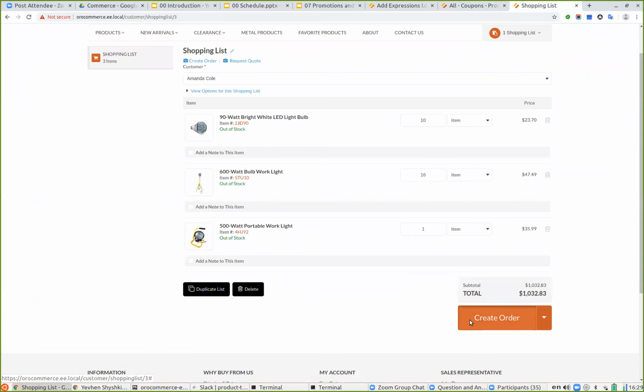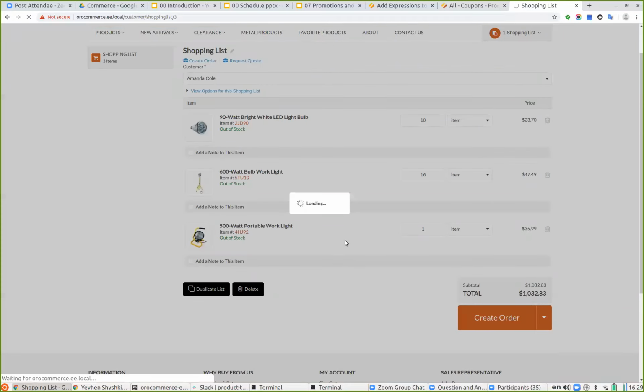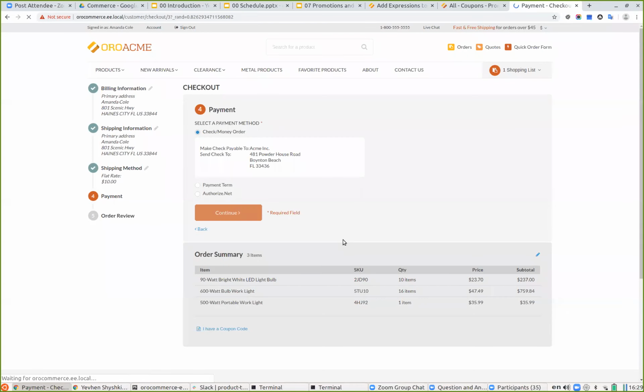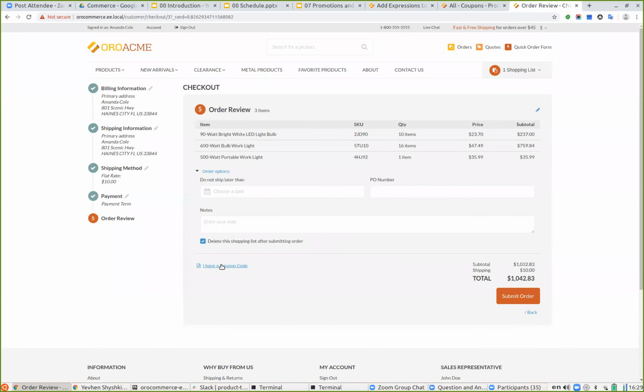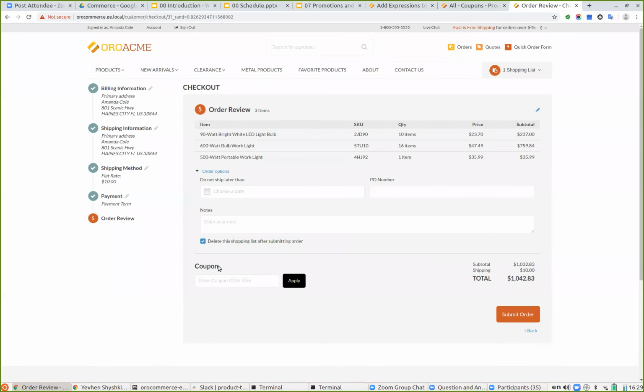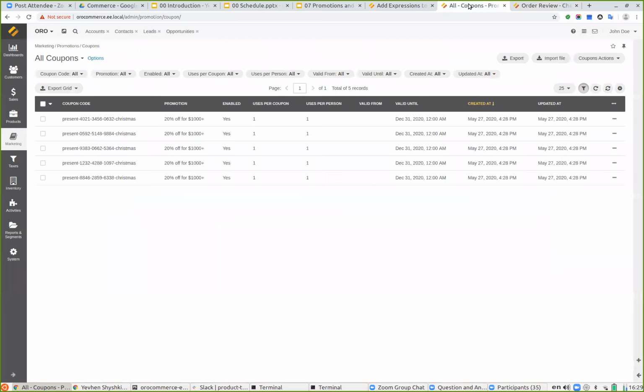So by default, coupons are applied only during the checkout on the last step, and let us try to go there and see how it works. So here I have a button called I have a coupon code. Pay attention, now we have $10 shipping set here, and we have subtotal of $1,032. And our promotion should give us 20% off. And let us try to apply some coupon.